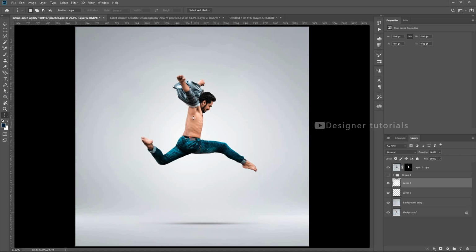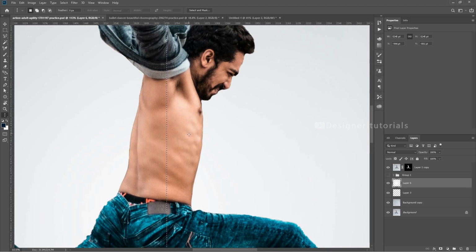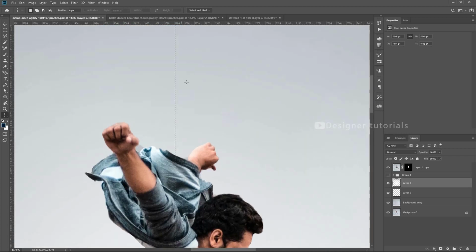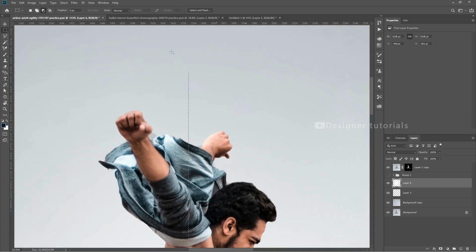Now click once. It will select single column pixels. Here you can see that. We need only selection on model, so deselect remaining part. For that, go to marquee tool and enable subtract from the selection. Then deselect the remaining part. Like this.